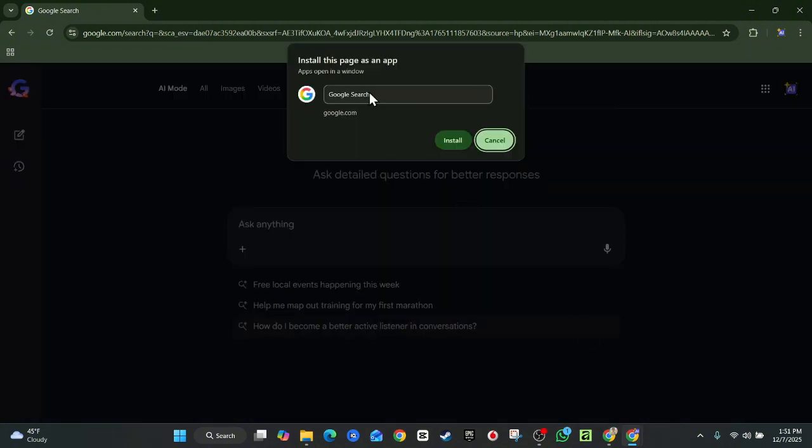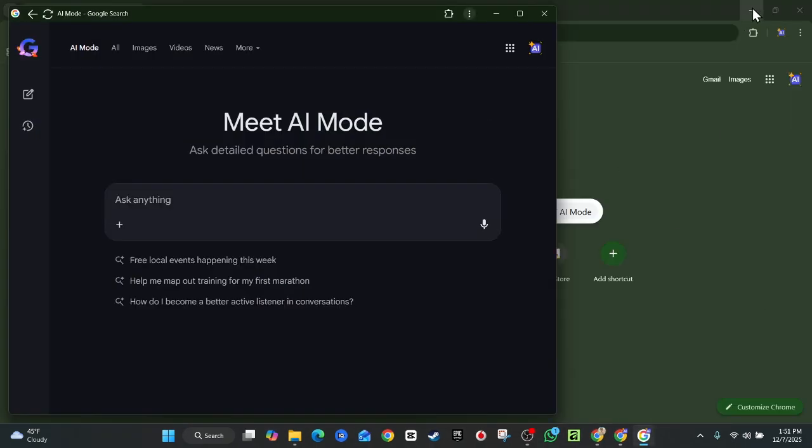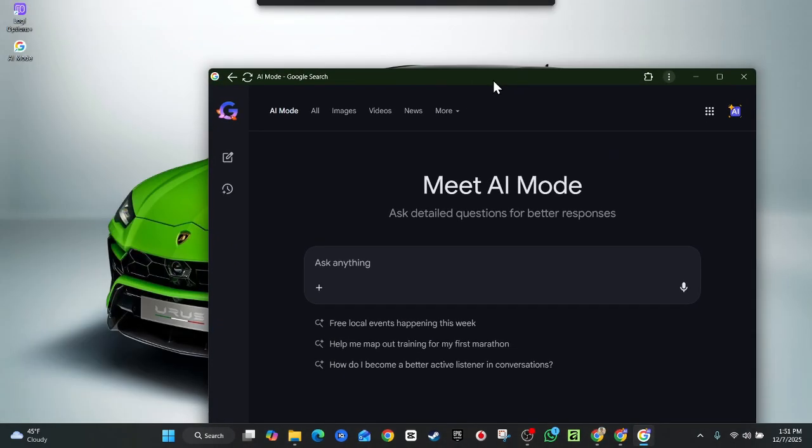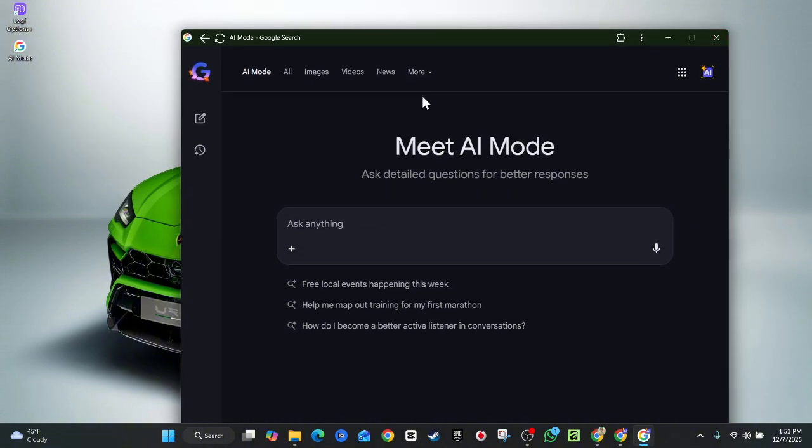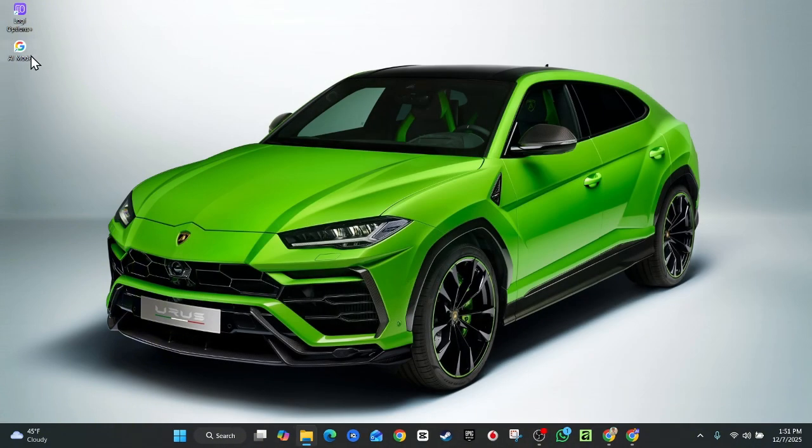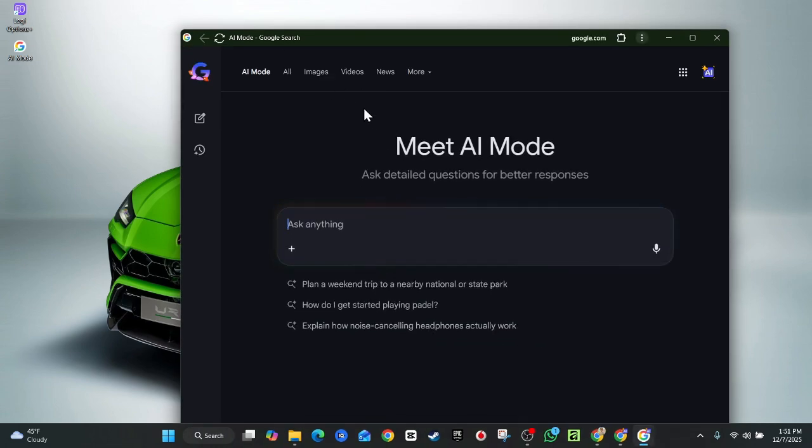I click on that. Here you can go ahead and even rename it to say AI Mode as you wish. It's pulling in Google Search as it's a Google application, but you can change this to AI Mode. Now all you have to do is click on install right here, and it's going to quickly install on your PC. So as you can see right here, it's installed on my computer. It's even showing up on my desktop as well.